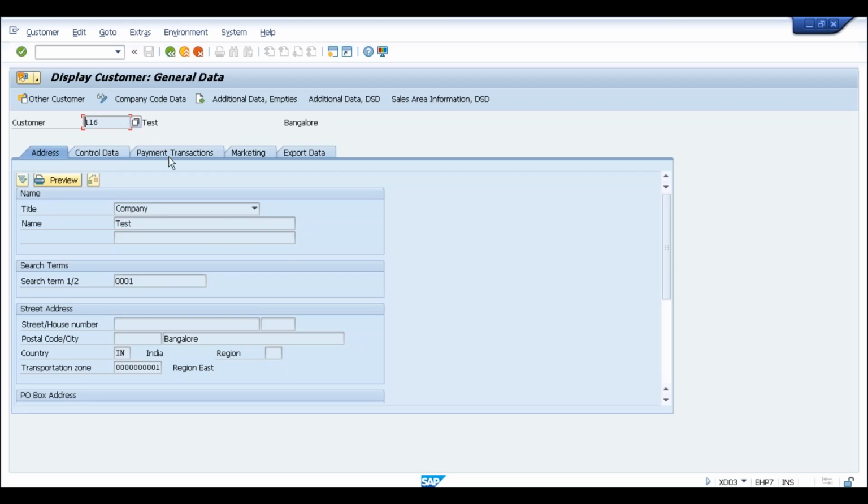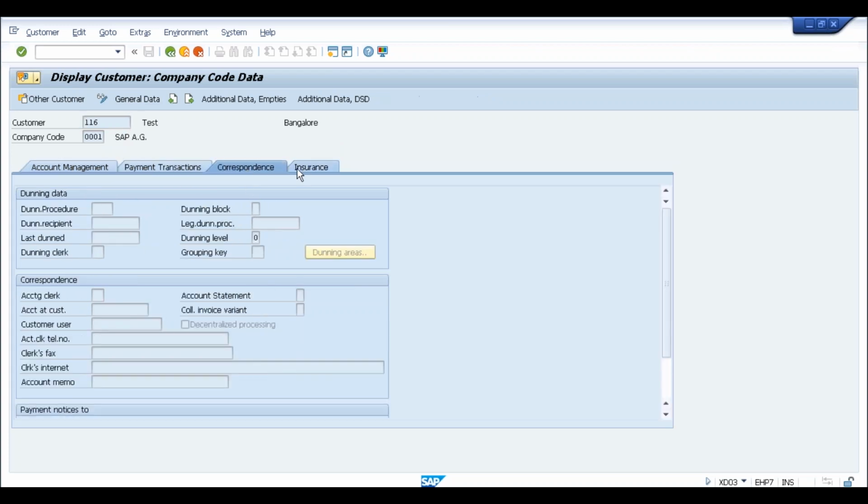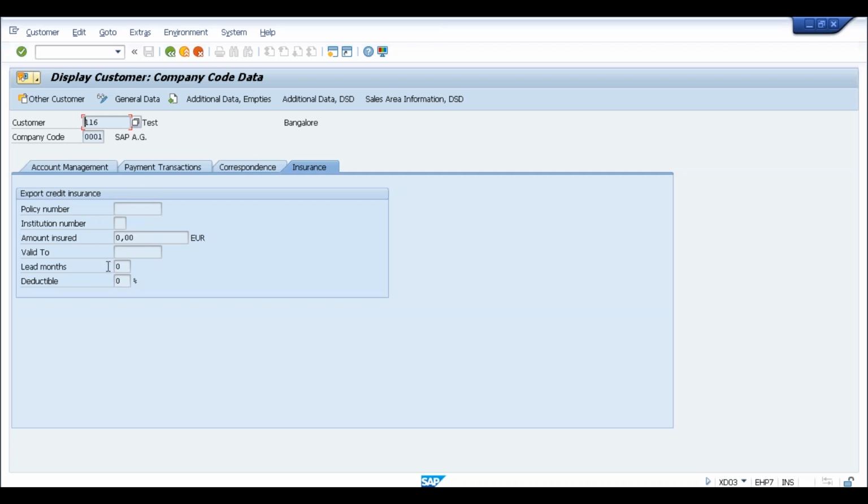Okay, so this is the traditional screen. So as you can see in the general data, you can enter the address information, you can enter the search term. Okay, all these things you were entering here. Similarly, there was company code data. Within the company code data, you had account management where you were entering the reconciliation account, sort key, all these kind of fields, payment transactions, correspondence, and insurance, for example. So these were the four pieces of information that you were entering. Now, as you know, these fields are dependent on the customer account group. So there may be some other tab also which is not active for this customer account group.